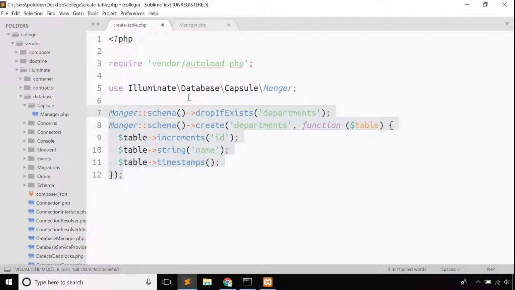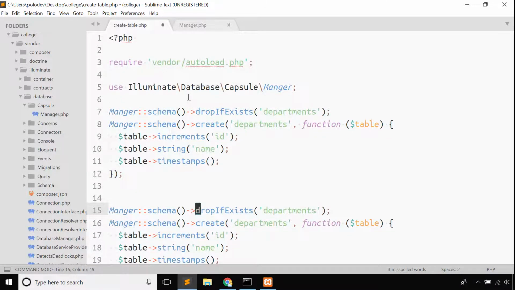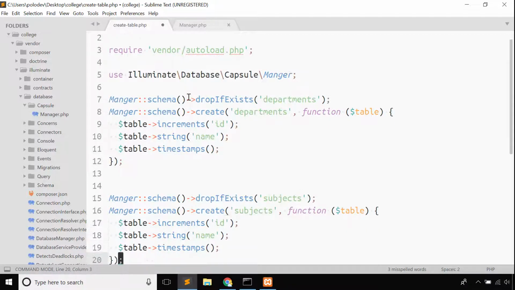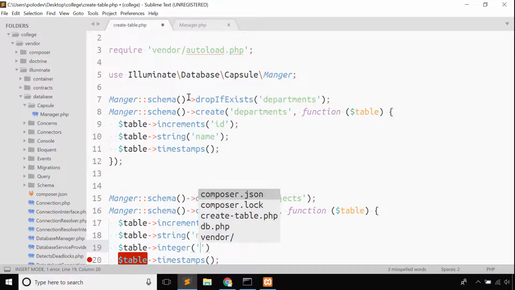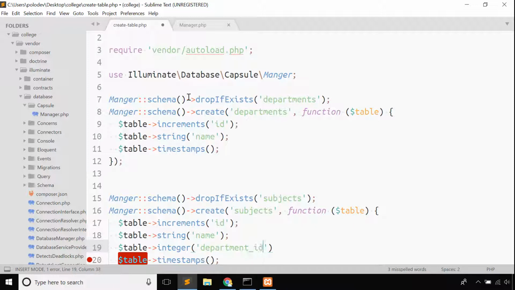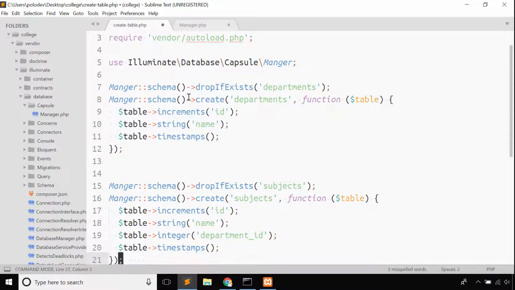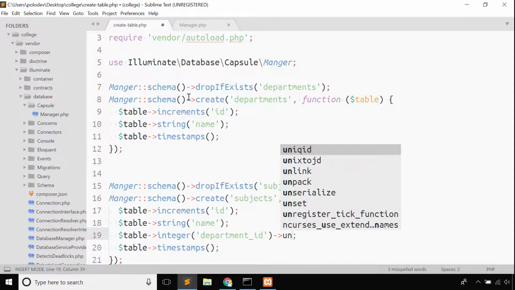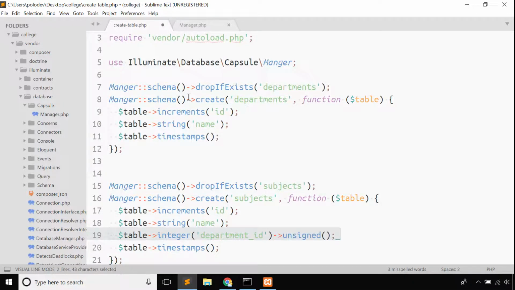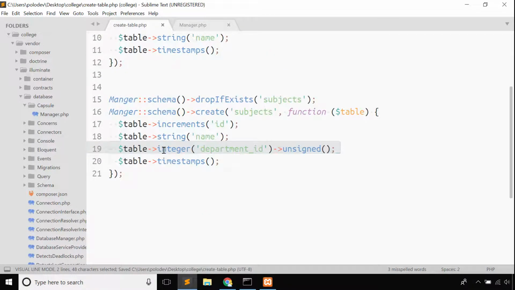So I'm copying the whole thing for the subjects. In the subject fields there will be another thing called department ID. Using those department IDs we can keep track of the subject in which department. And that should be unsigned. Okay, if you don't put unsigned, that is also okay, but it's a good thing if you give unsigned. I mean, there shouldn't be any negative values. Unsigned means that.